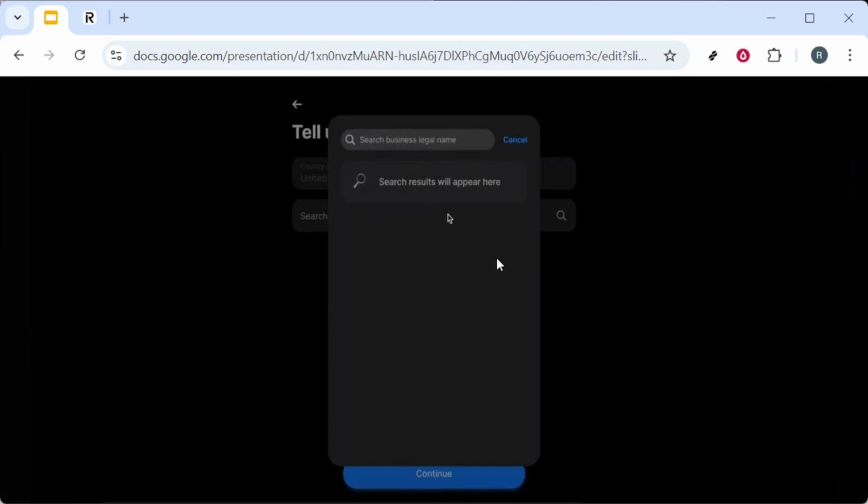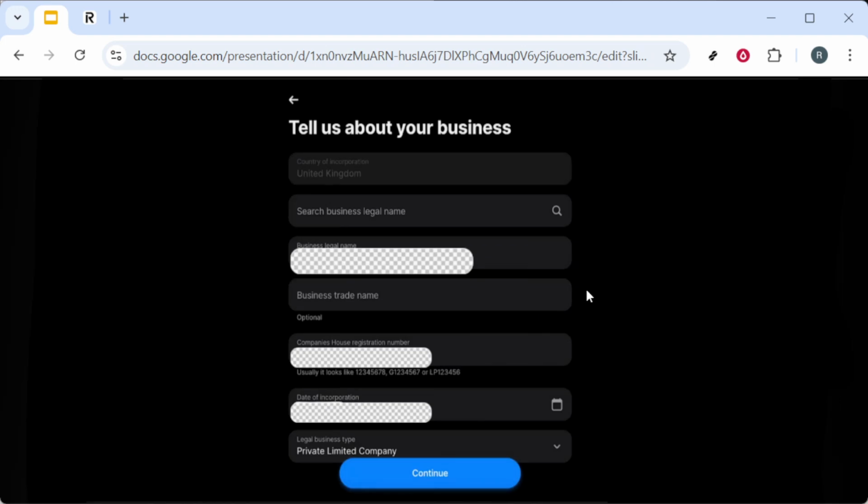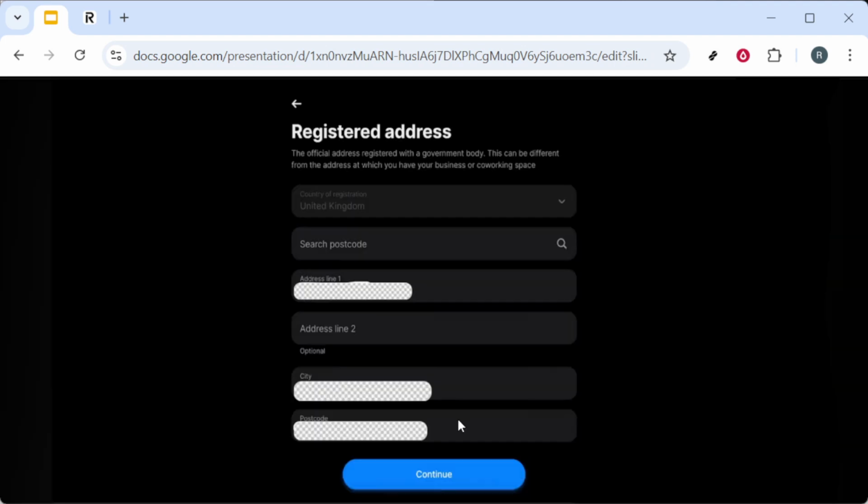You'll be prompted to enter business details, including your legal name, your official company registration number, such as the company's house number in the UK or the equivalent in your country, and your date of incorporation. Enter the registered business address, city, and postcode. It's best if these match your formation documents or public registry.